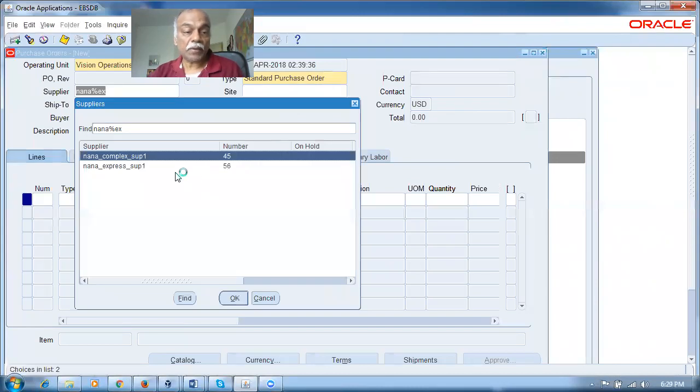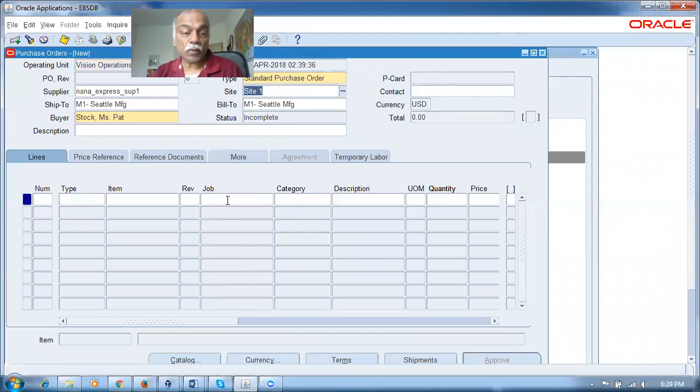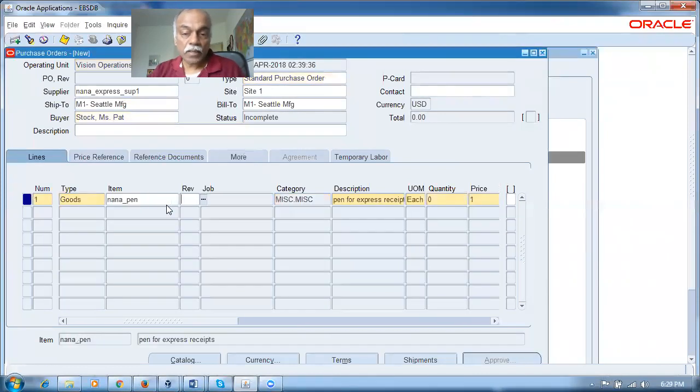Express supplier, I'm going to put it now. Fine. So express supplier, I'm putting it now and go there. So express supplier is the one. I go there, go to the item. So here, what happens, I'll now put Nana percentage, pen percentage. Fine. The item, I'm going to put it now. Fine, Nana pen. I go there.